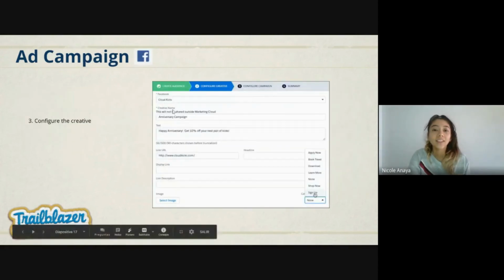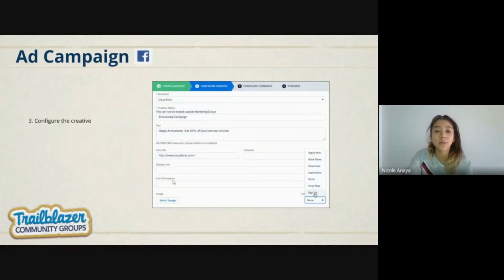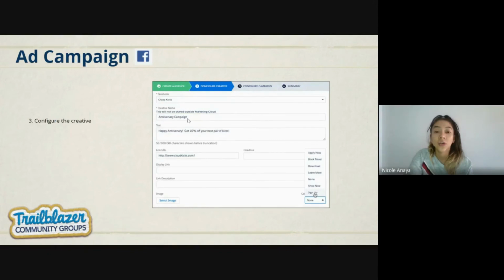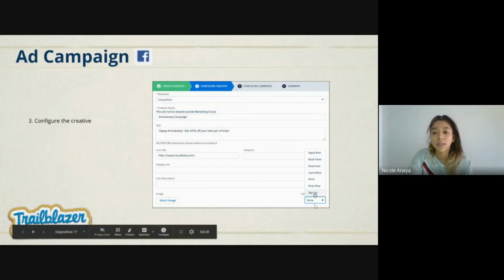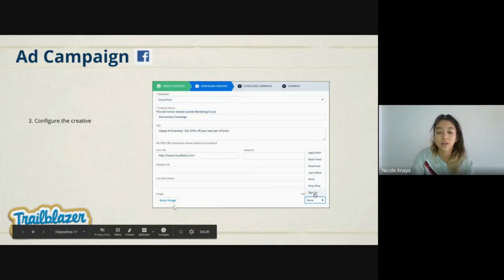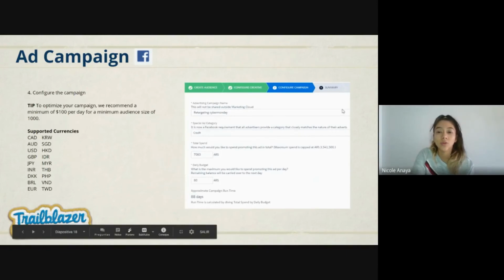And after that, you will have the possibility to configure your creative. So you have in here, for example, your creative name, your text, your URL, your headline. You have the possibility also to select the call to action. And you have in here the possibility to select your image. If you don't like it, it doesn't matter. You can change it. And after that, you will be able to configure the rest of your campaign.